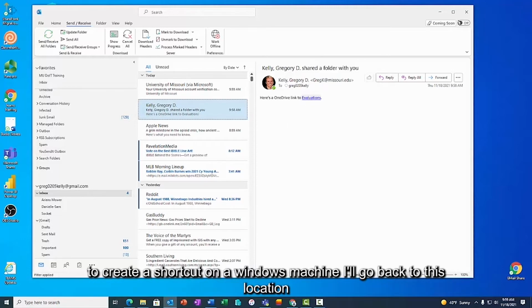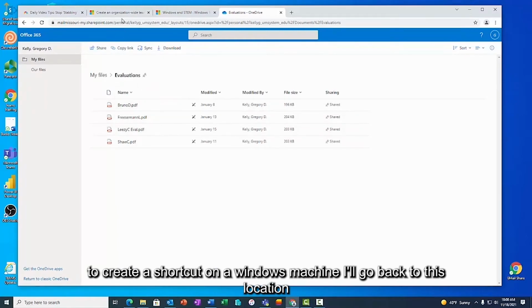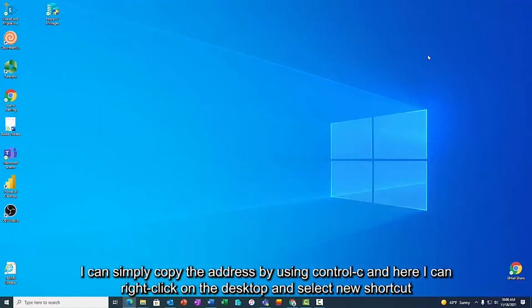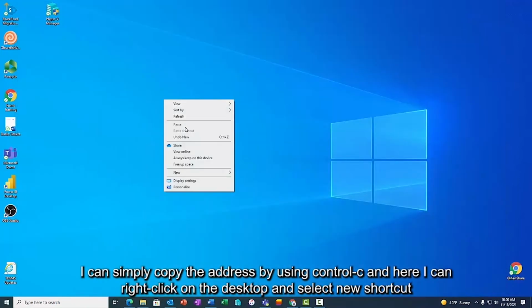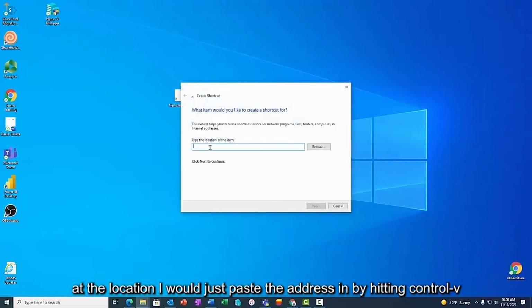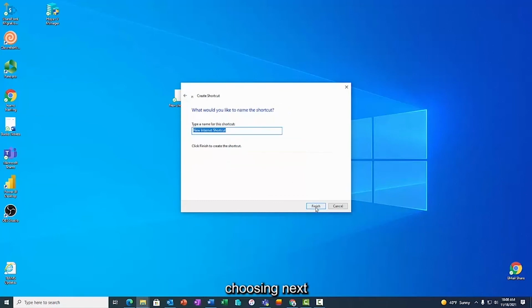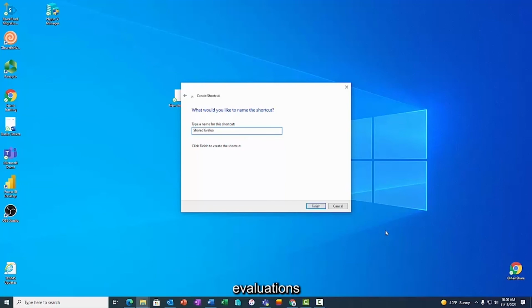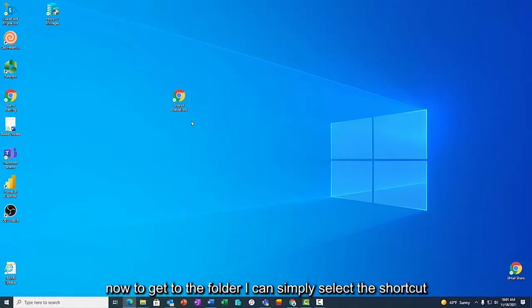To create a shortcut on the Windows machine, I will go back to this location. I can simply copy the address by using Control C. And here I can right-click on the desktop and select New Shortcut. At the location, I will just paste the address in by hitting Control V, choosing Next, and type the name of the shortcut. In this instance, I will type Shared Evaluation and select Finish. Now to get to the folder, I can simply select a shortcut.